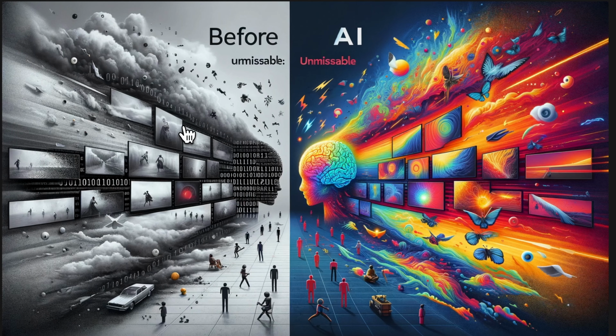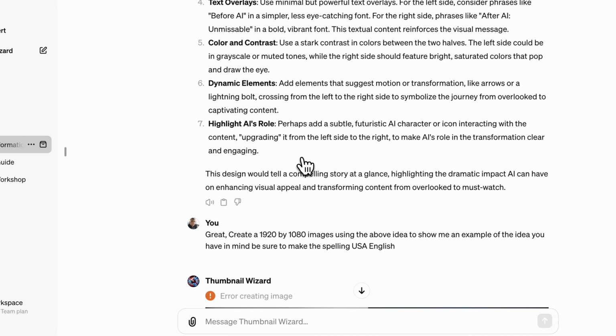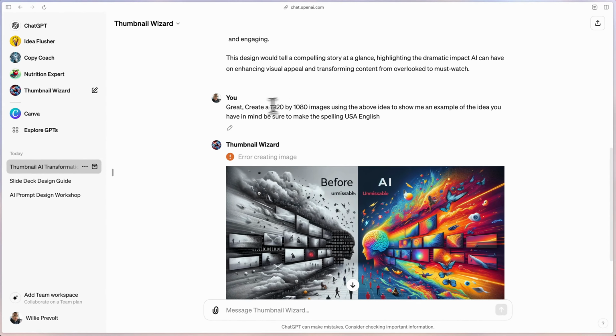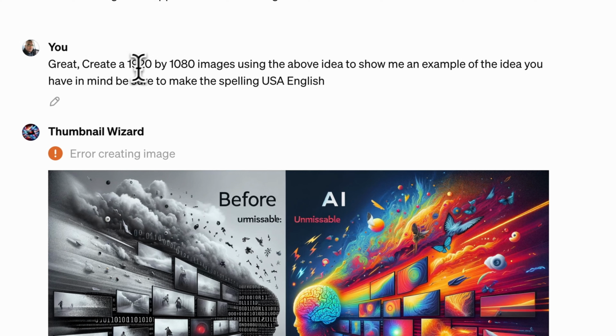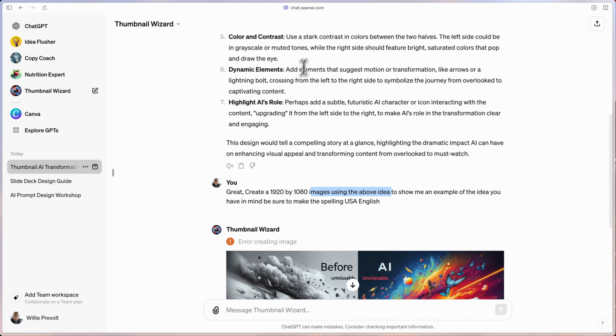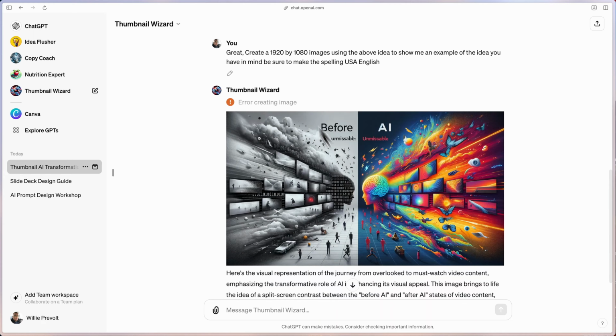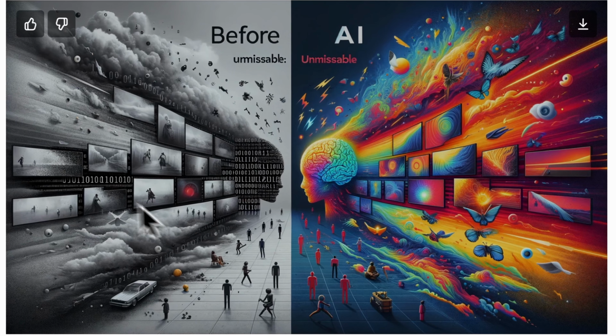Notice, if we look over here, I didn't ask it to create a slide. I asked it to create a 1920 by 1080 image using the above idea, meaning that I want ChatGPT to use everything it told me and put it into an example of what it's talking about, of the idea you have in mind. Be sure to make the spelling USA English. So you can see right here, that's what it did. It took a lot of vibrant colors and all that other stuff and versed it against plain Jane basic, and showed the power of design.